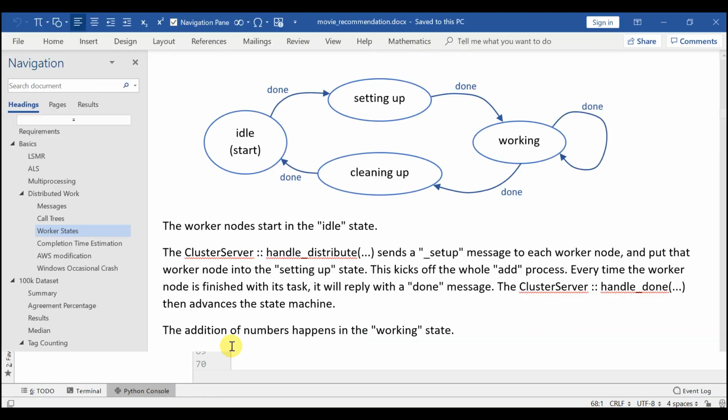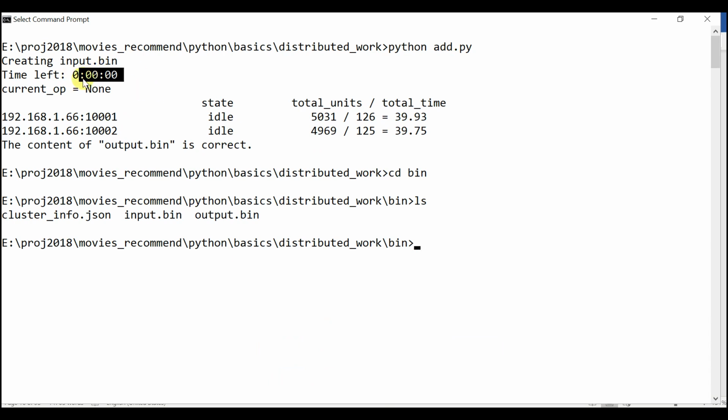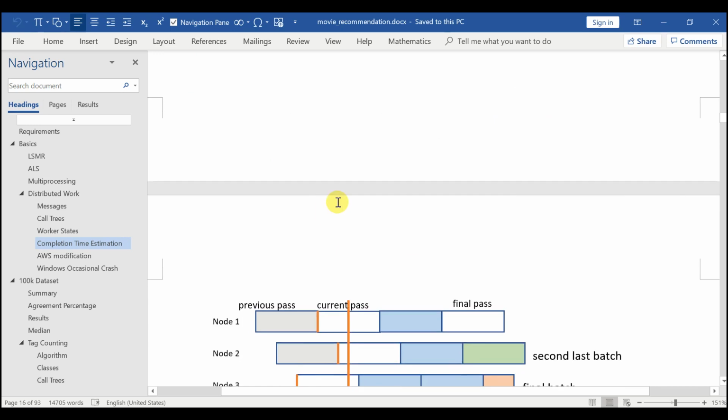Oh, next part. Yeah, I think the most complex part of the project is estimating the completion time. That's the timer you have seen over here that kind of counts down. So I have a section in the documentation talking about it.